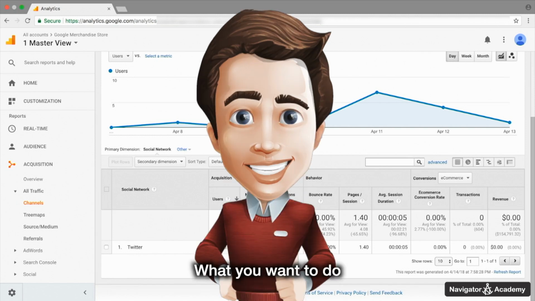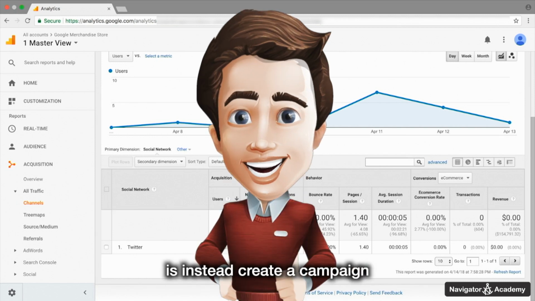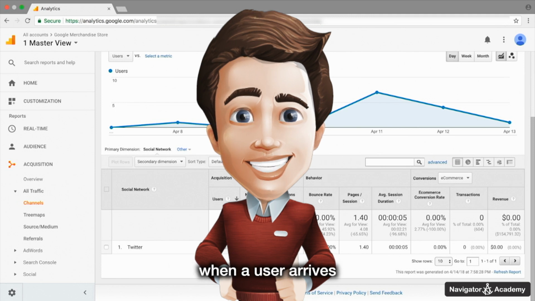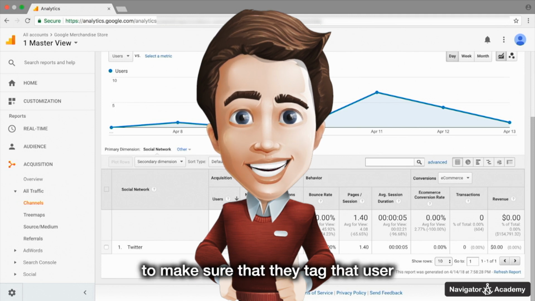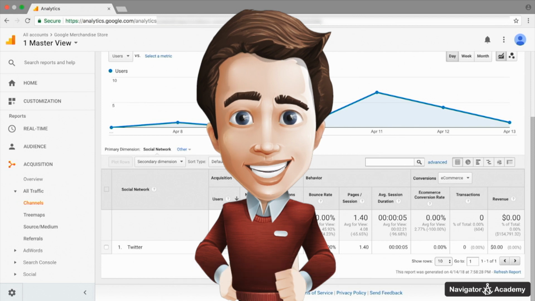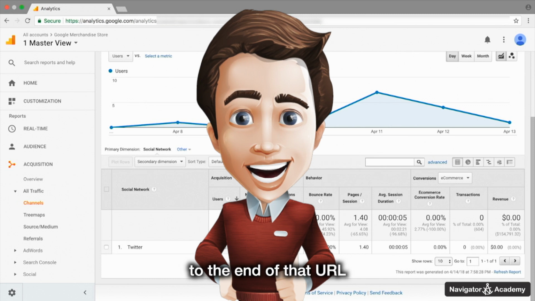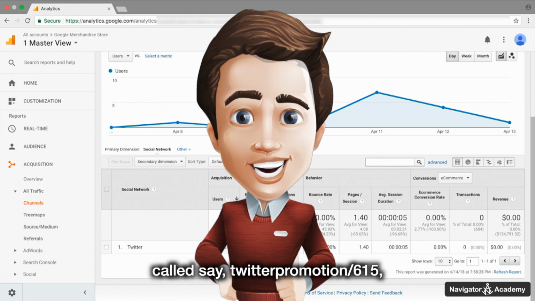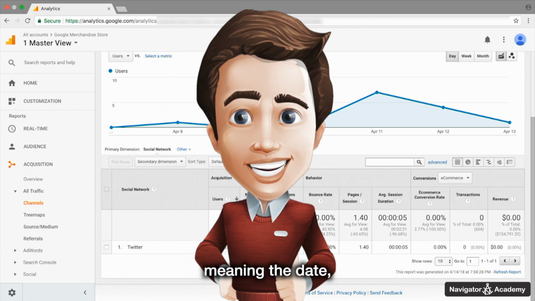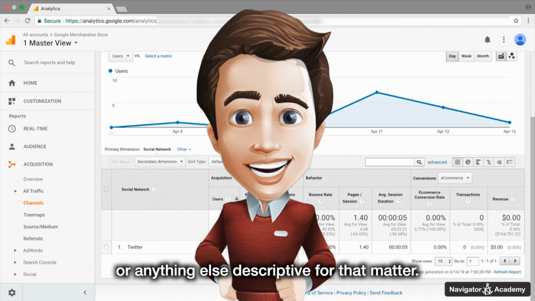What you want to do is instead create a campaign for each marketing effort, and then you'll tell Google when a user arrives to make sure that they tag that user with the appropriate campaign data. So if I were to push a tweet out, I could add a campaign tag to the end of that URL called, say, Twitter promotion-615, meaning the date, or anything else descriptive for that matter.